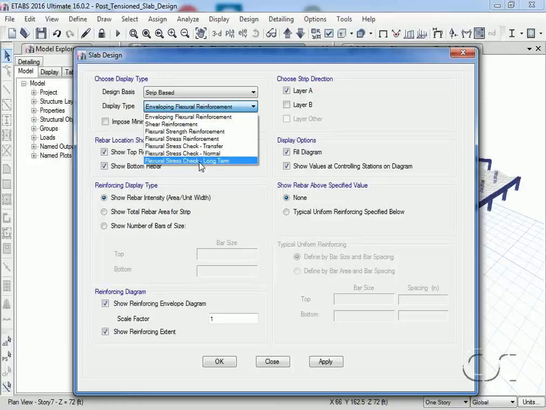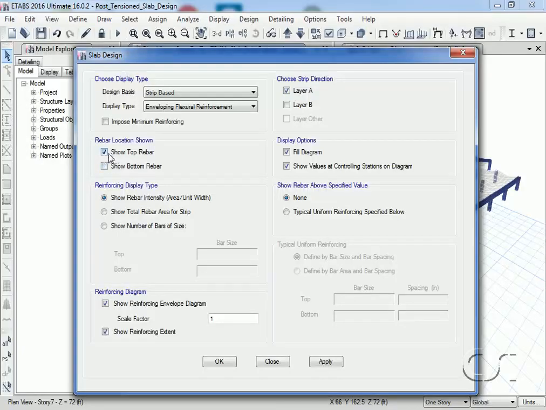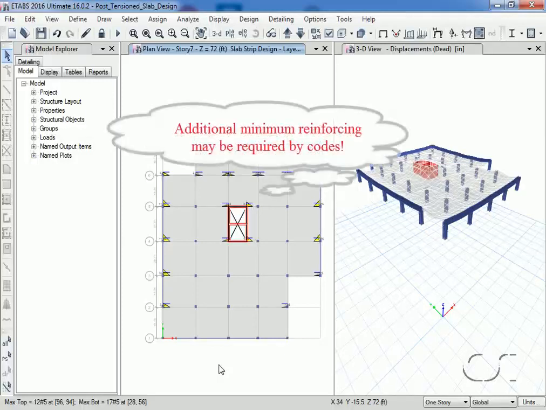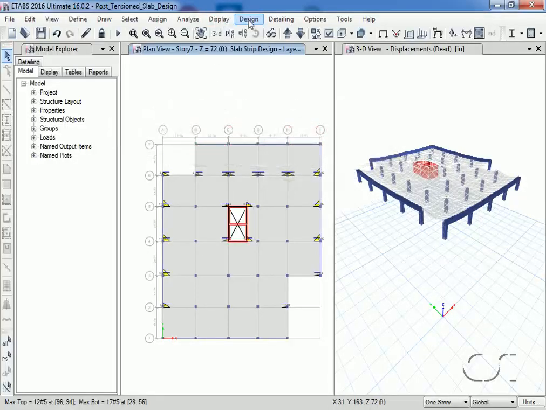We will start by displaying the enveloping flexural reinforcement. For layer A, just the top rebar, and we would like it to show us the number of rebar required. From this diagram, it appears that relatively little reinforcement is required to supplement the PT for strength or stress design.